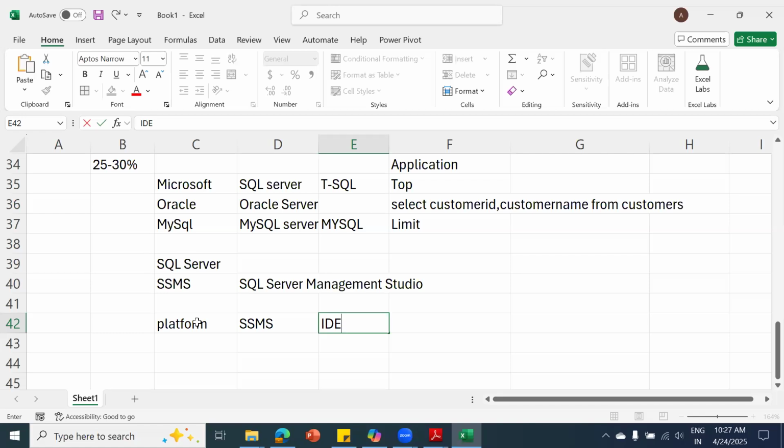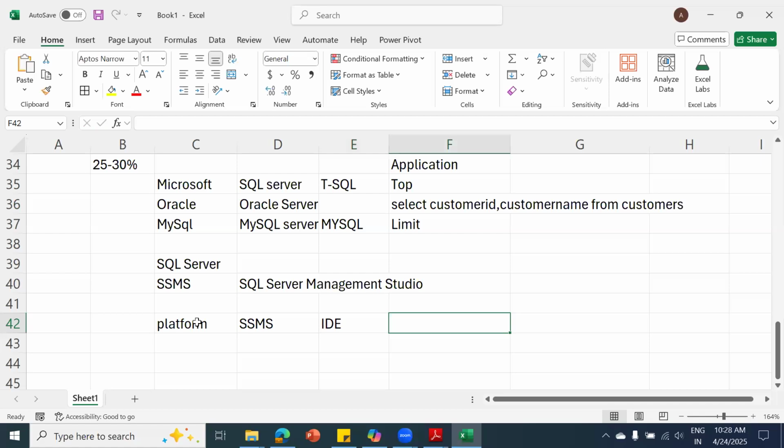I think it's like an addition. Okay, it's like an addition. Yeah. Let me come here. Let me explain what this IDE is, guys. The full form of IDE is Integrated Development Environment. Why do we need it?